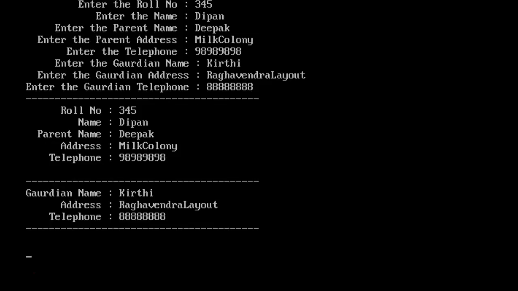See, roll number, name, parent name, address, telephone, guardian's name, address, telephone. In this case, it is not asking for the hostel number, room number, and the fees. In the case of resident student, it didn't ask for the guardian name, address, and telephone.